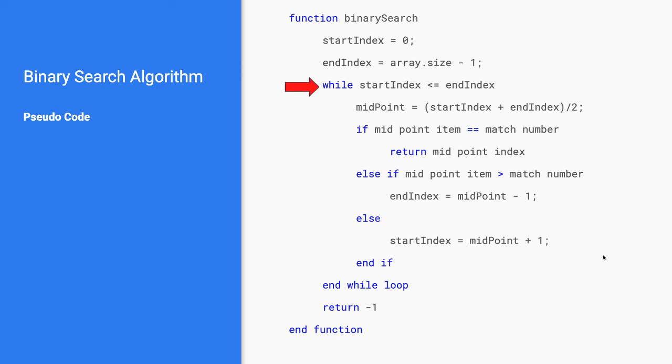We continue this loop until either we find the item that we're looking for, or the while loop ends and the condition becomes false. In this case, we are simply going to come to the end and we are going to return -1. This is our basic pseudocode for binary search algorithm. In the next video, we'll take a look at how do we code this out in Eclipse.